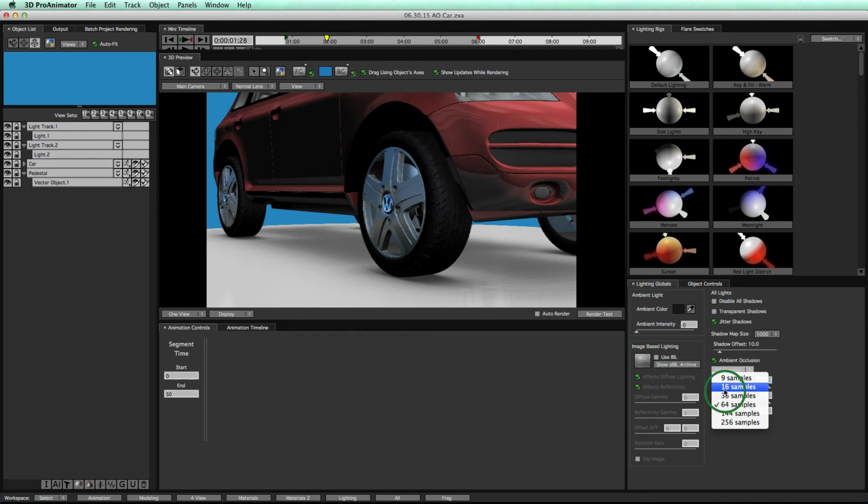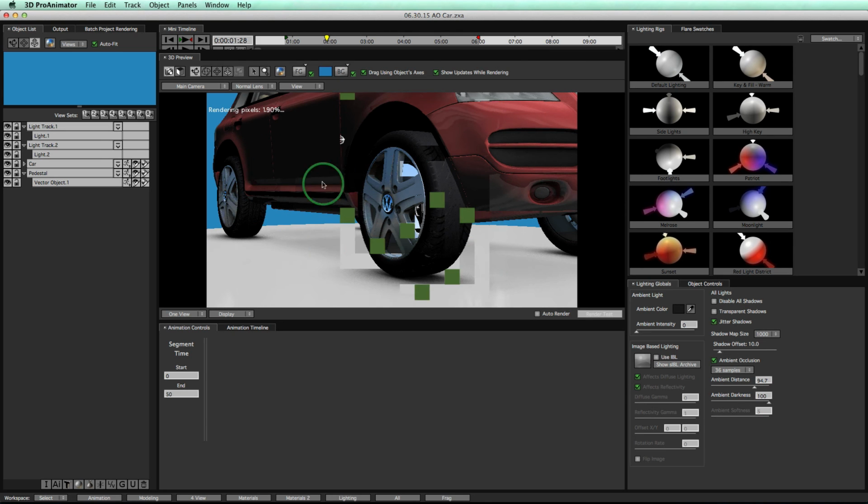But I'm going to take that back down to 36, and then I'm going to show you if I turn my distance down to something like 100, what I can do is keep the nice shadows beneath the tire, but the floor is not going to pick up the body of the car as much anymore. So we still get these nice looking shadows beneath the tires, and it speeds up our rendering a lot.